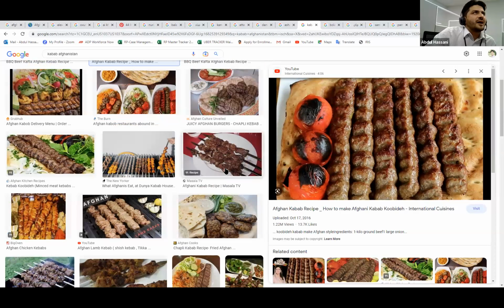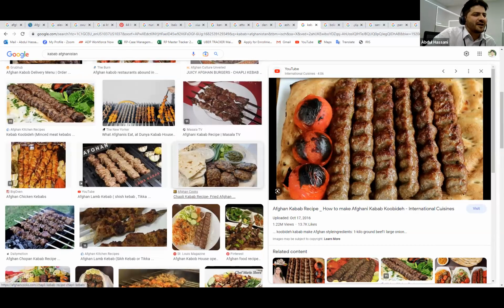So here in Miami, we have a restaurant in Coral Springs, and that's called Miami Kebab. If you get a chance, you can go and taste our Afghani kebab there.